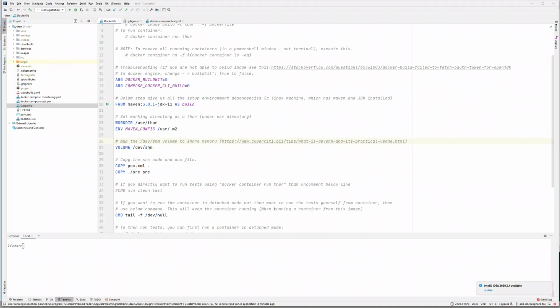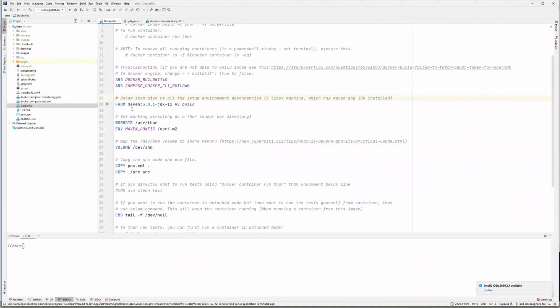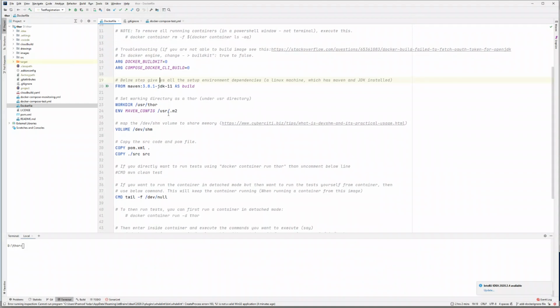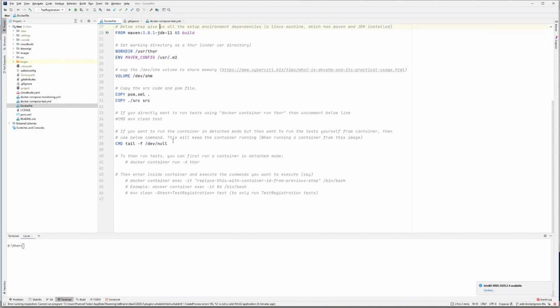Hey guys, I recently Dockerized one of our API projects by adding a Dockerfile. As you see, there's nothing secretive here. All we're doing is getting a Maven image with JDK 11, copying the POM, copying the source files, very simple stuff. Nothing secretive going on here.